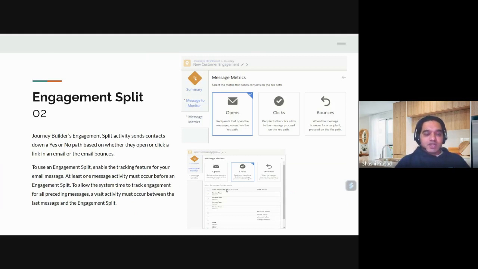Let me read out what it says here. Journey Builder's engagement split activity sends a contact down a yes or no path. Yes or no means, if I say open, whether the person has opened, yes, or whether the person has not opened, no. Right? So that is yes or no, and the same happens with click.